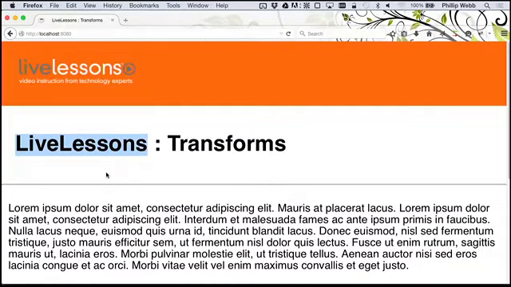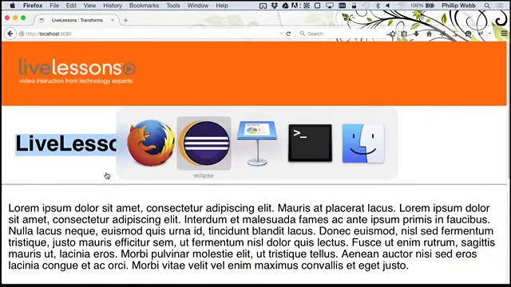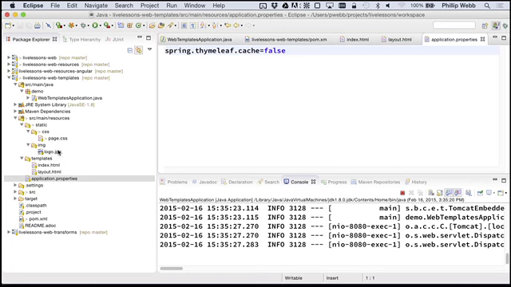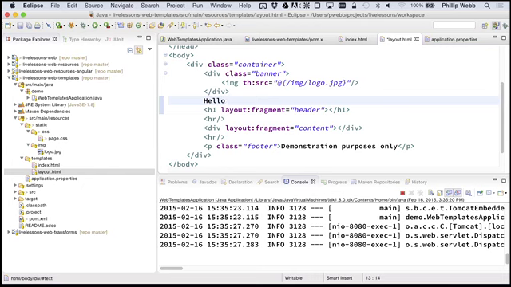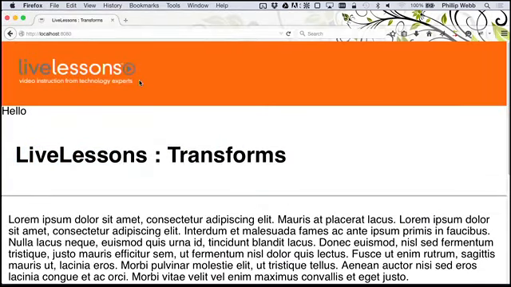So this makes it really easy to make a global change. For instance, if I wanted to add something in front of each header, it's really easy to do. So it gives you an idea of how you can create a uniform view for your web application.